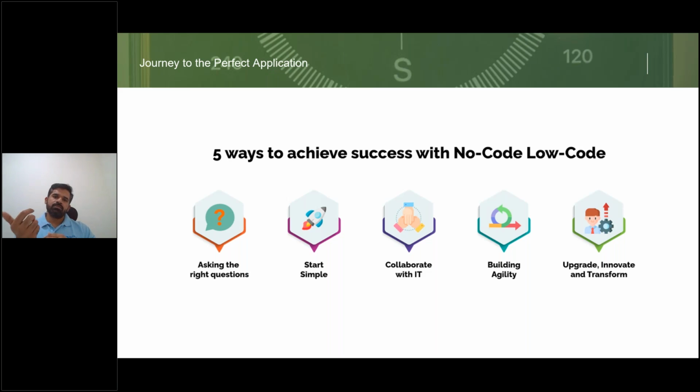And the third thing is collaboration with IT. There is a misconception in some pockets that no code means that you kick IT out. That's actually not true. We've seen that collaboration with IT makes no code platforms far more successful than not having an IT team work along with the business team, ensuring that the no-code platforms get effectively utilized in an organization.